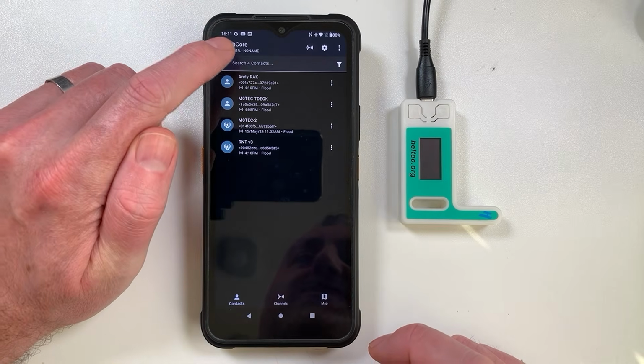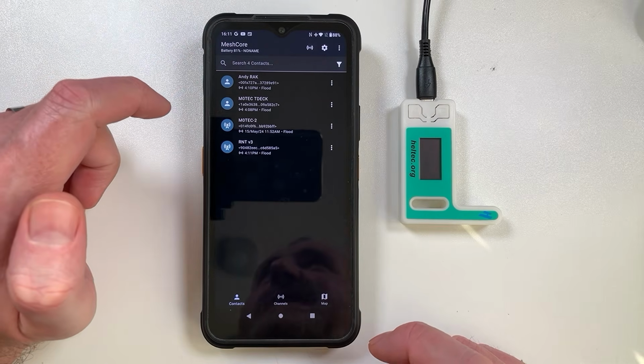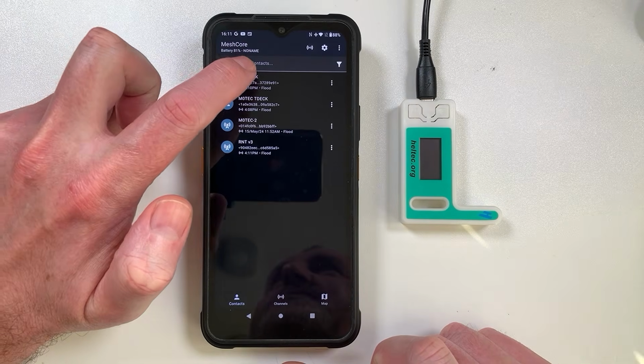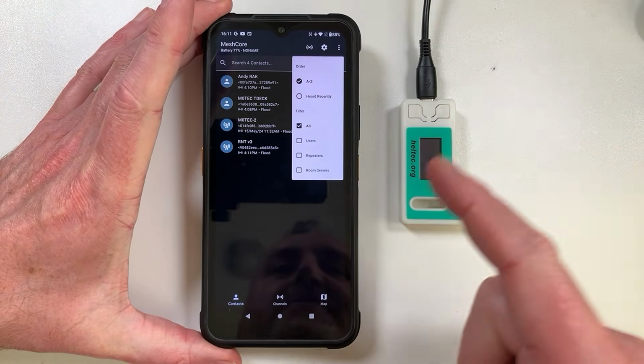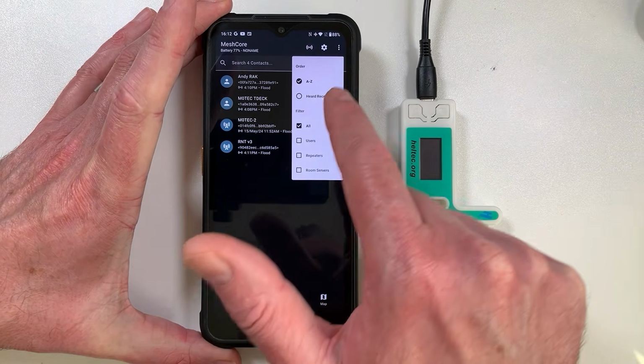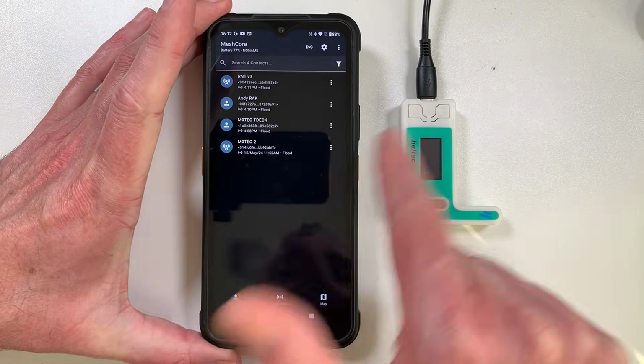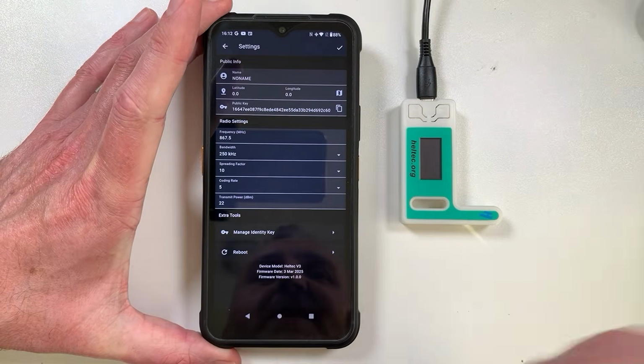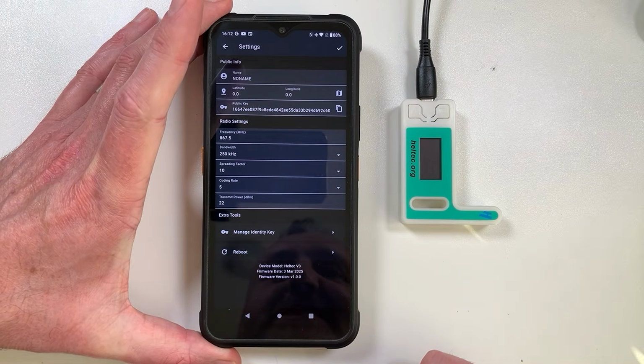And then the users have like a little emblem of a person, so it's quite easy to work out what's what. You've got battery gauge up the top here as well, which shows you the battery level, even though there's not a battery plugged into this, it's just plugged into USB. You can also search contacts as well. You can filter them by different sort of parameters. You can do heard recently, and it'll order them in a list of when they were last heard. And then up here, this little cog, unsurprisingly, is your settings section.